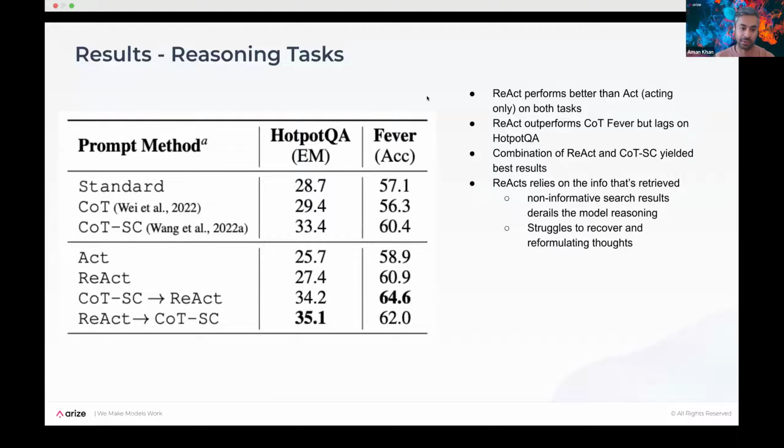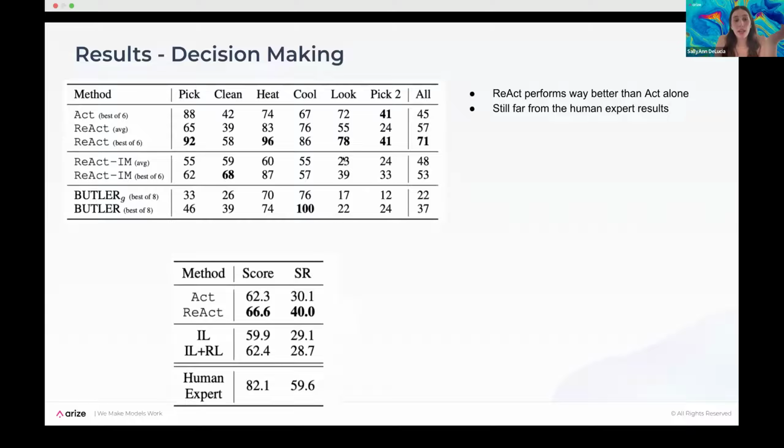So yeah, this is reasoning. It's much better than just standard prompting, but for the question answering, chain of thought has a little bit better performance there. So that's the results for reasoning. Then we have the decision making. So ReAct performs way better than action alone.